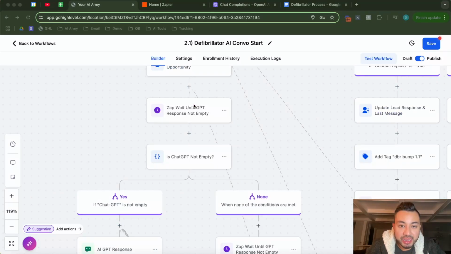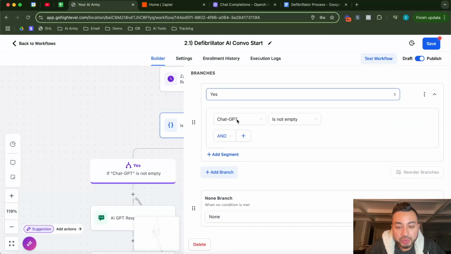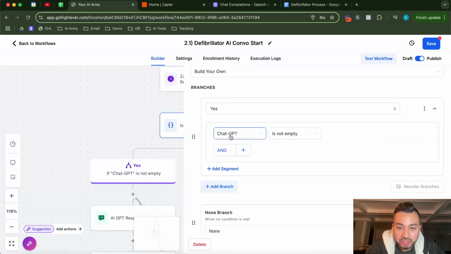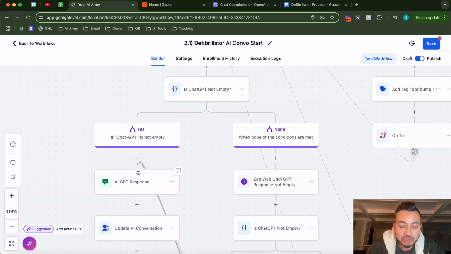And so that's why we have the response not empty, because if the response is not empty, then we can create a condition right here. So we'll do a yes and no branch. The yes branch will be your ChatGPT, it'll be is not empty. Go ahead and save. So if ChatGPT responded to the message, we'll know it's not empty, and then we can send out a new text message to the prospect.